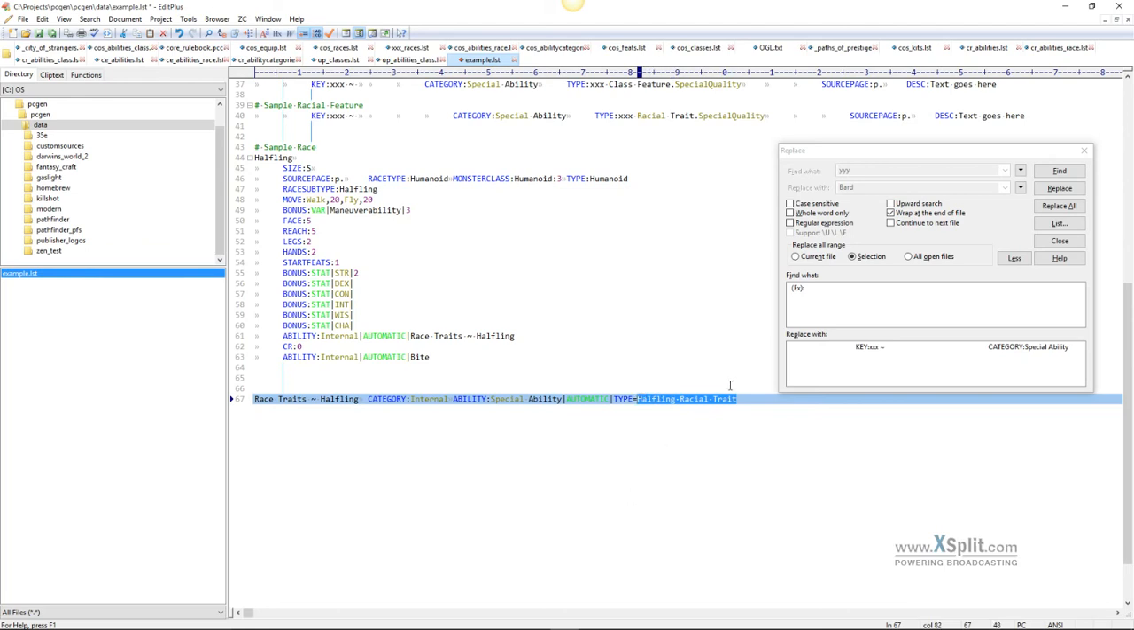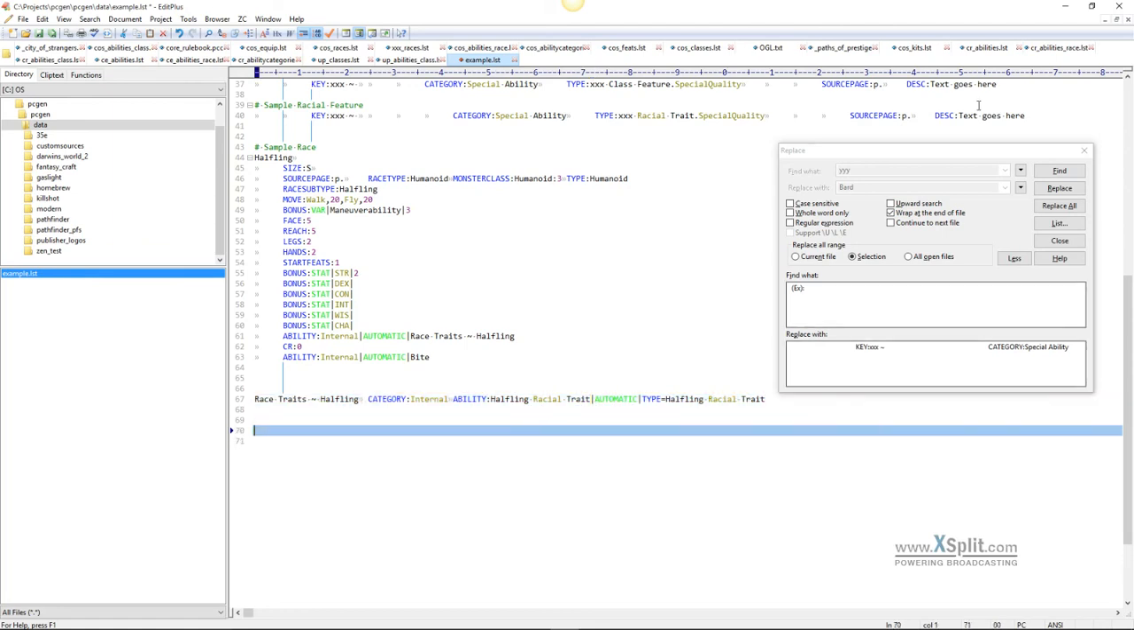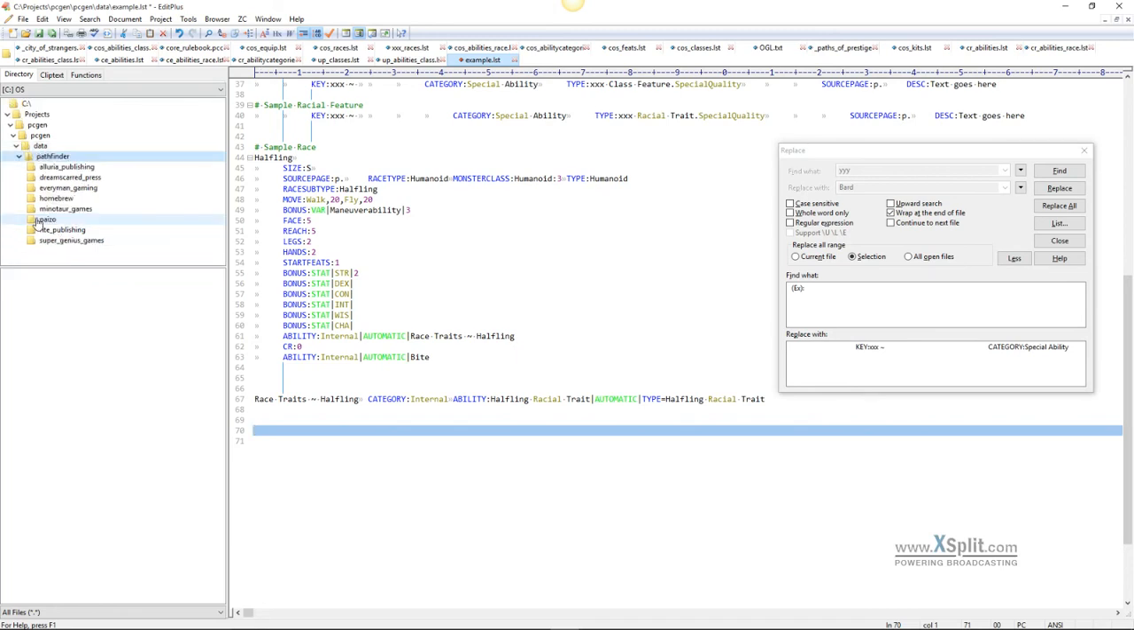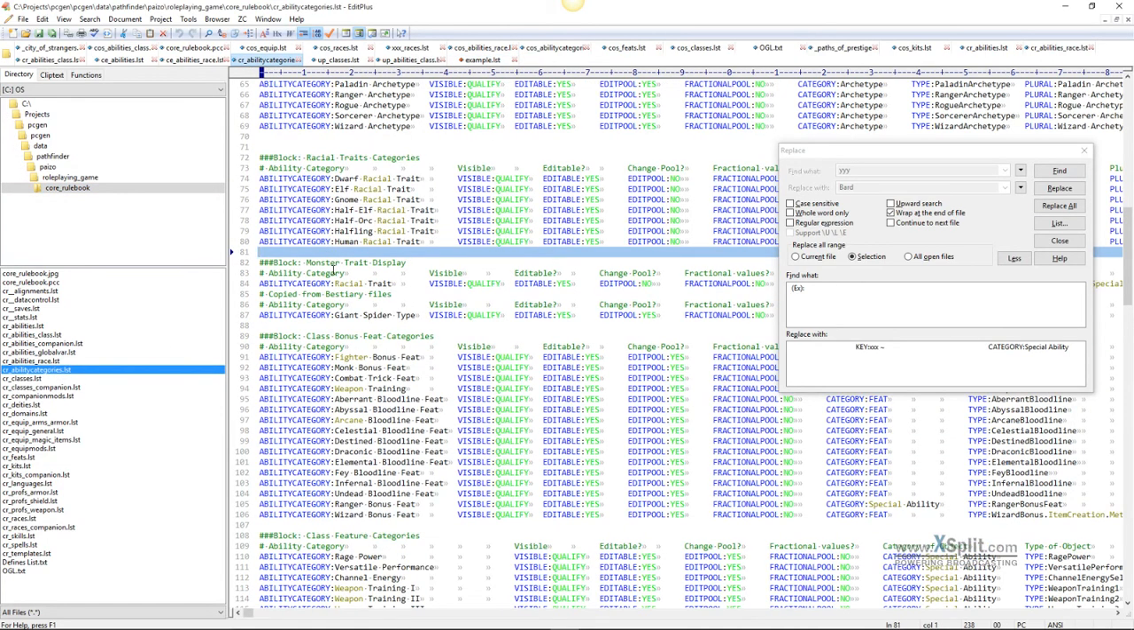Now if you got swapping, you're going to want to change that. If you want to display on the UI, pretty much verbatim, and then you want to set up your ability categories. And I'll just show you that real quick using an existing file, because sometimes using the existing stuff is the easiest way to do it.